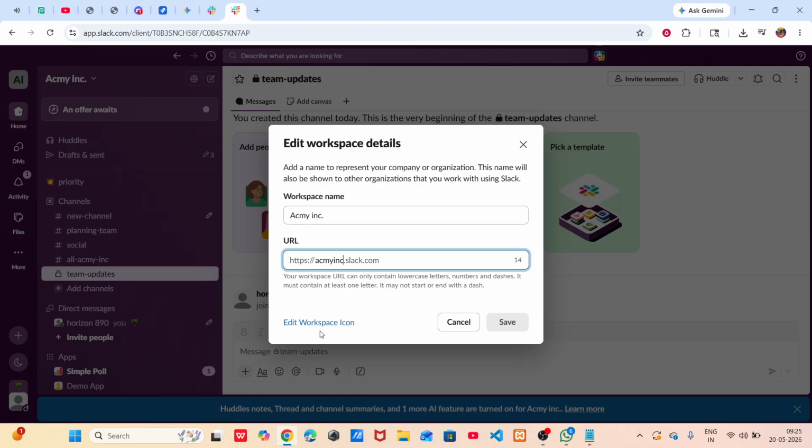And that's really all there is to it. You've successfully found and copied your Slack workspace URL, which is incredibly handy. Whether it's sharing the link with new team members or simply keeping it for your own records, knowing how to access this URL can save you a lot of time in the future.